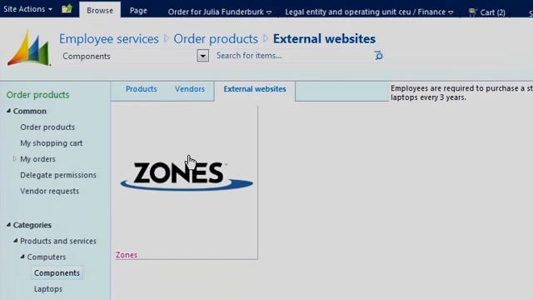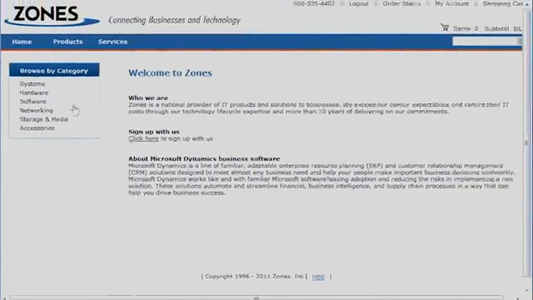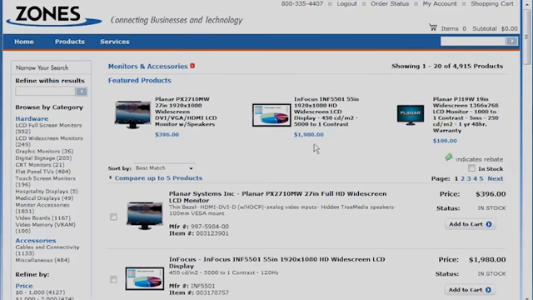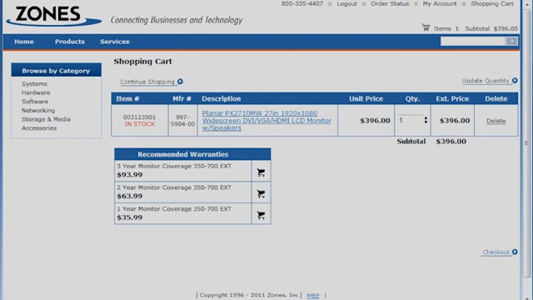Now in this case, instead of a list of products, my company has a partnership with Zones, and so I can actually go out to the Zones website just by clicking here on their logo. I'm now transitioned to the Zones website, and I can navigate through the available items in Zones. So if I look at monitors and accessories, I see a monitor here that looks like that will meet my needs, and so I'm going to simply add that to my cart. I go to my shopping cart, still here on the Zones site, and then I go ahead and check out.